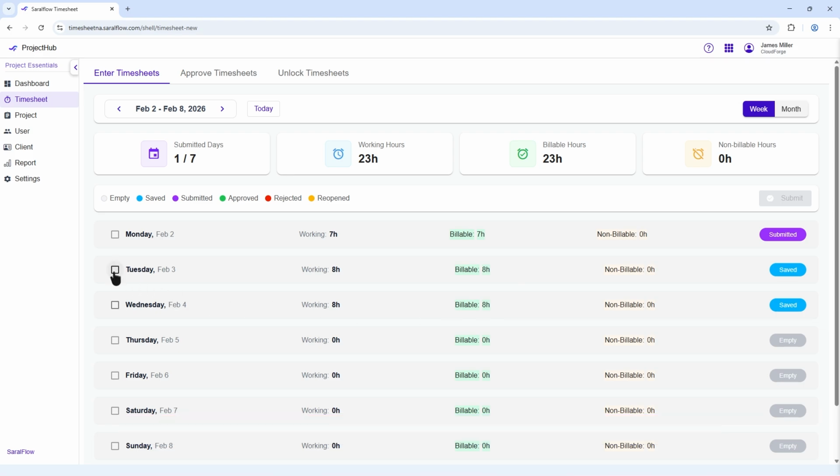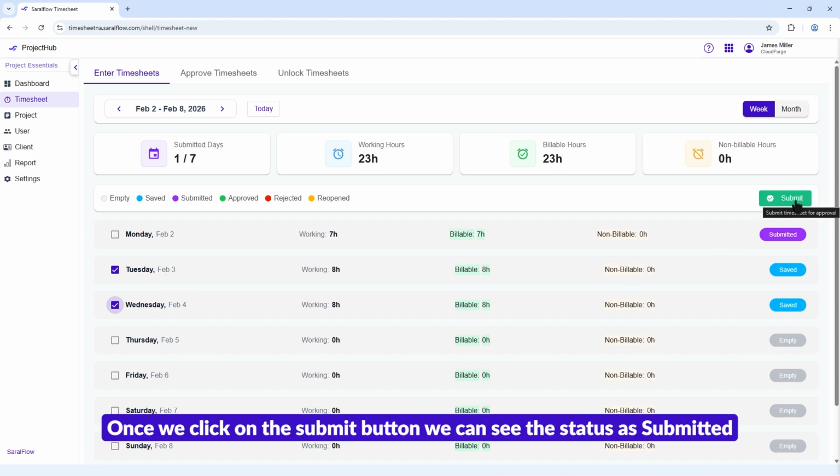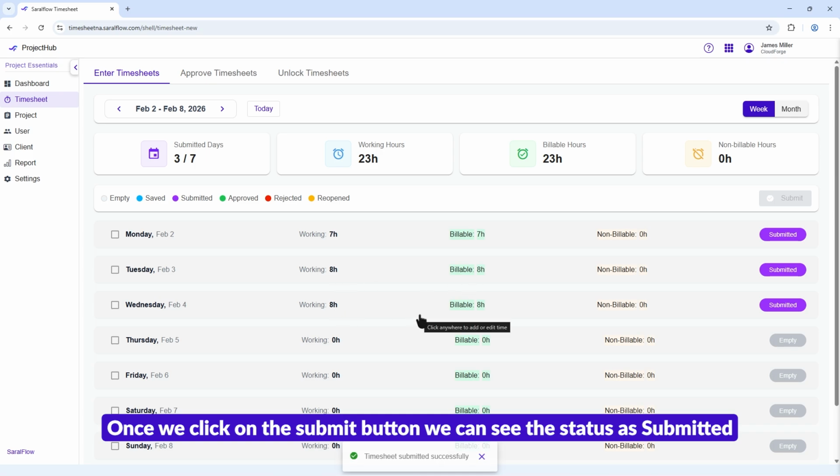Now let's see how we can do multiple submission for the 2 different timesheets. So select the timesheets and then click on submit. It will do a bulk submission of both the records, and as you can see, the status of the timesheet has changed to submitted.